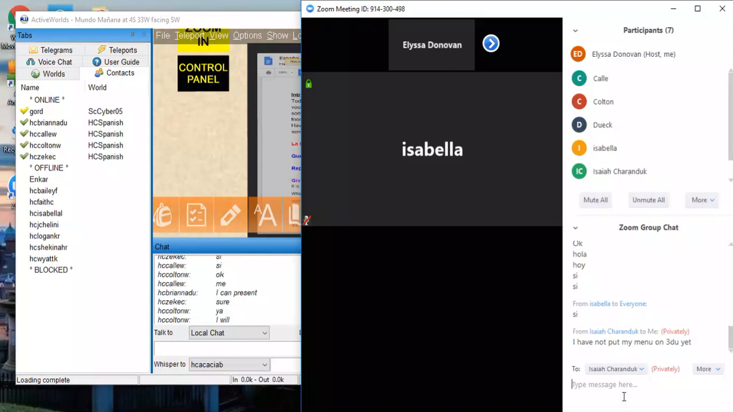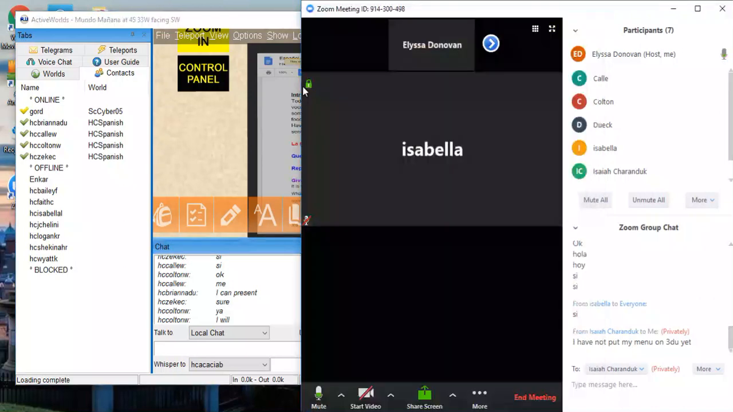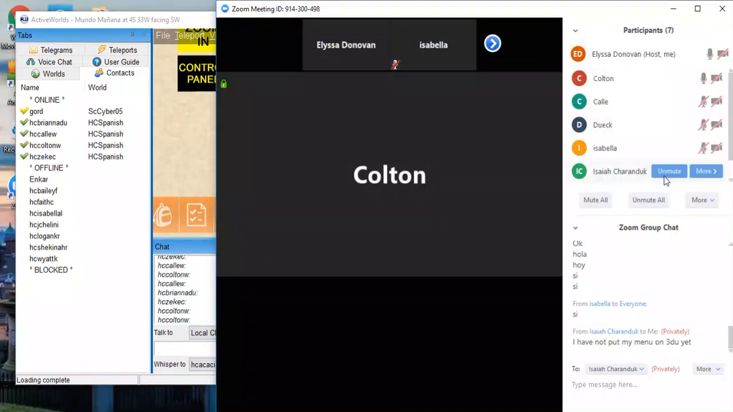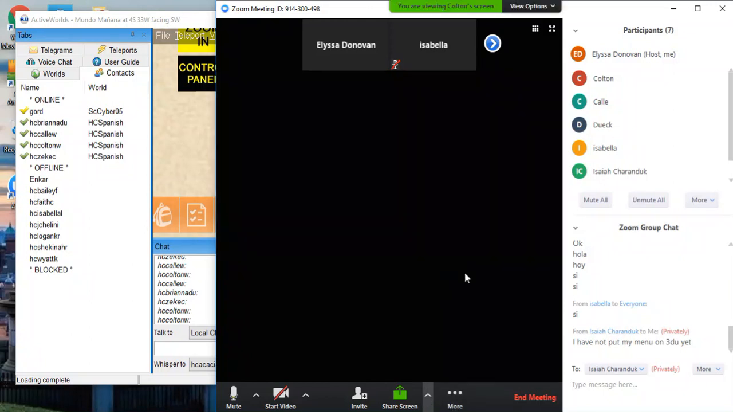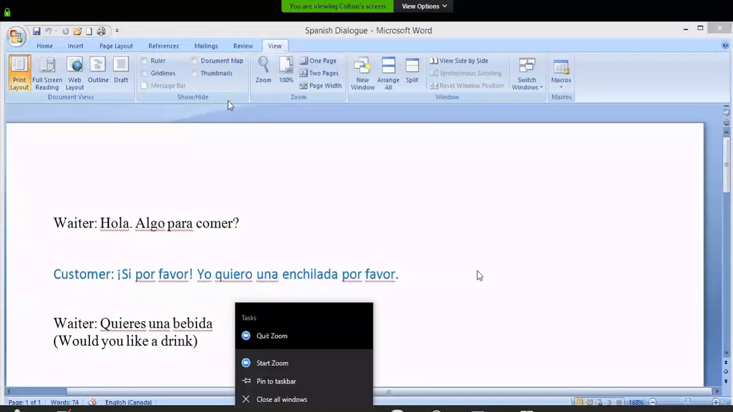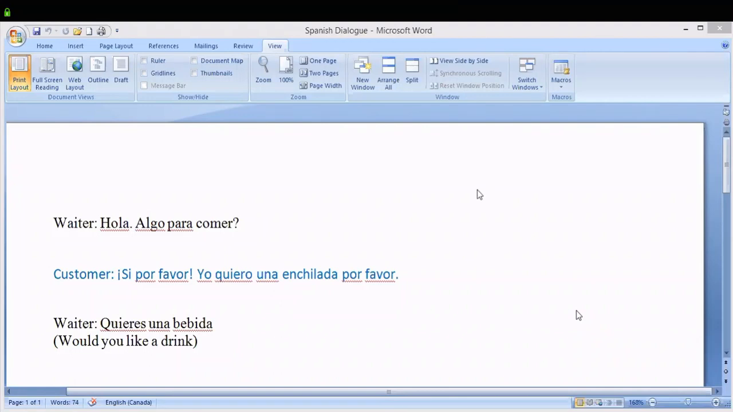Awesome, Colton. Why don't you show us what you have? And let's go on Zoom, guys, and then we can see what's going on over here. So I think Colton's going to share his screen for us. Can you see my screen? Yes, I can, definitely. Okay, so the blue is me and black is Zeke, the waiter.